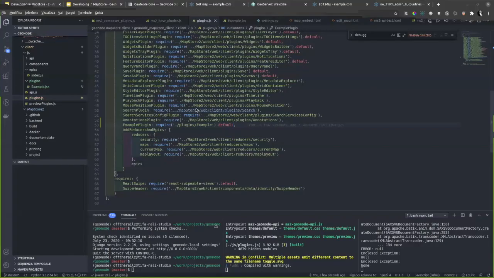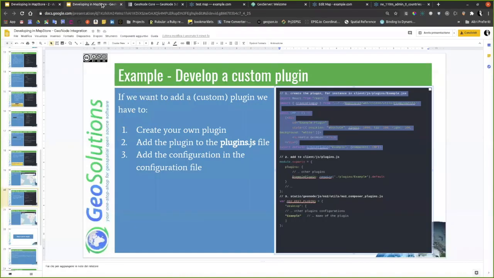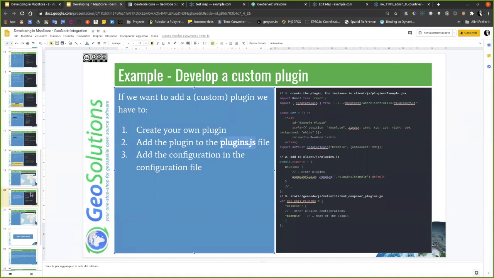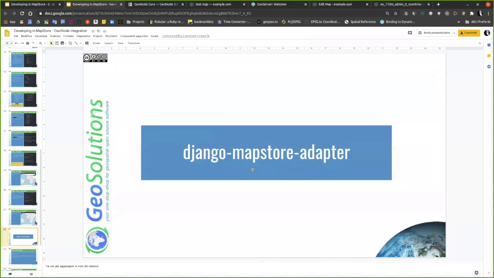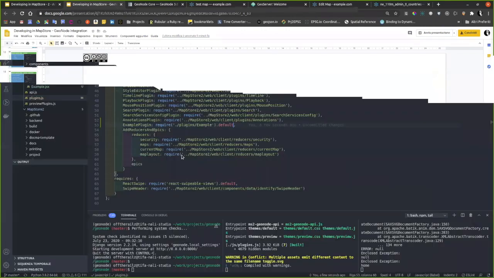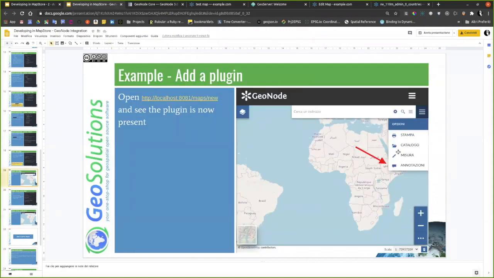It's almost the same that we did yesterday. You can follow the same procedure. The only thing that changes is the file you have to modify. Then I can continue with some exercises in order to develop a more complex and more useful plugin. Maybe we can continue doing an exercise that we did yesterday, but in GeoNode, just to take confidence with it.